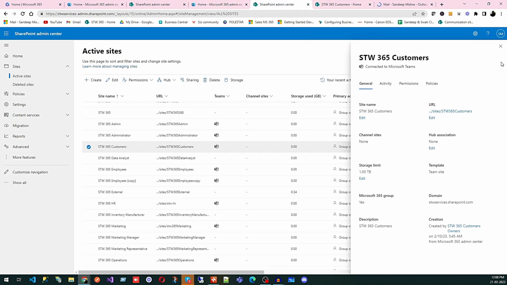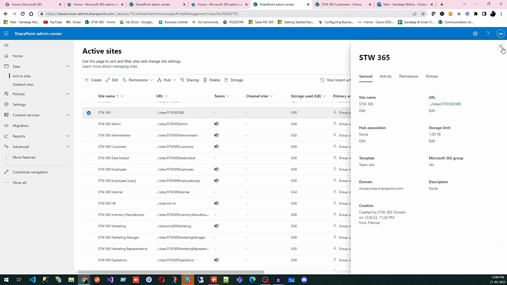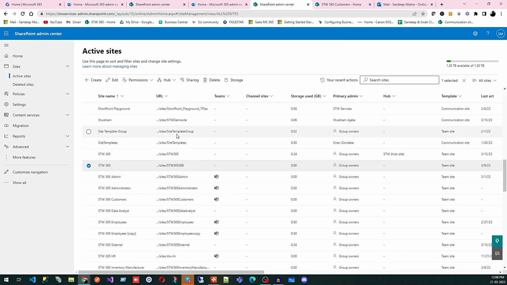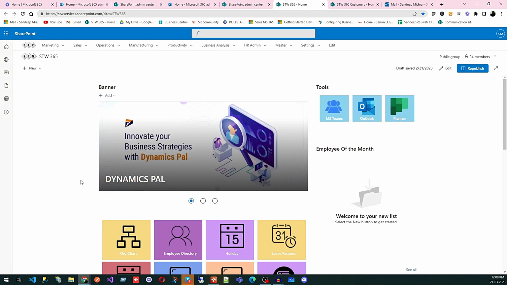Apart from that, if you want to create your own intranet, you can create it using SharePoint, like we created for our company, STW365. Let me open that. Go here and open STW365. Here you can see we created a well-maintained intranet using SharePoint. Here we have marketing, sales, operations, manufacturing, productivity, business analysis, HR admin, masters, settings. So everything we are managing here using SharePoint.